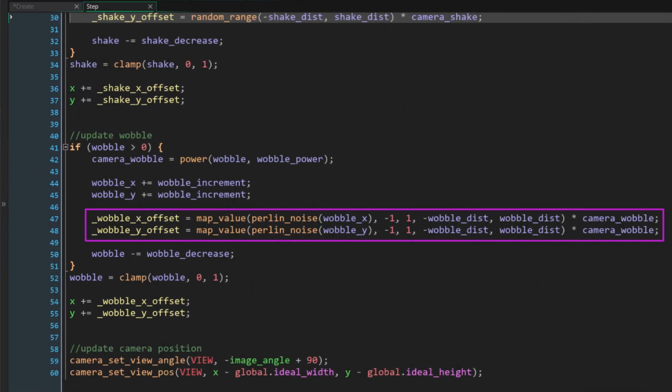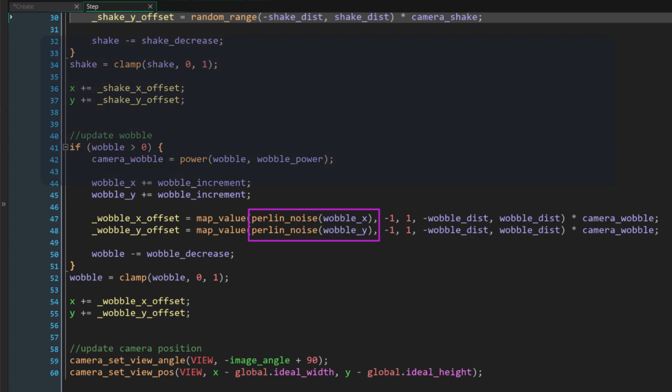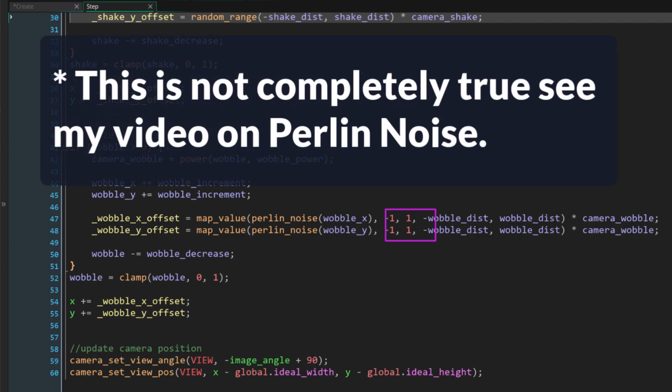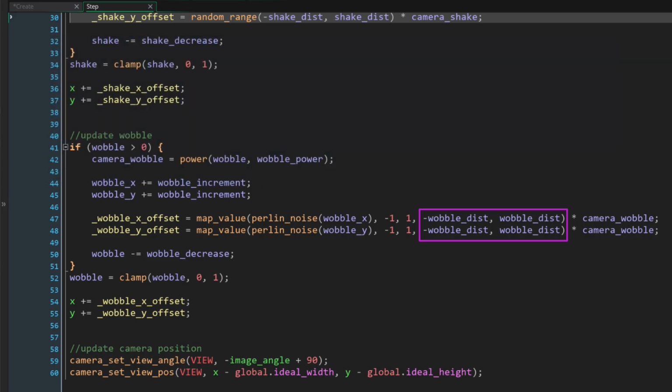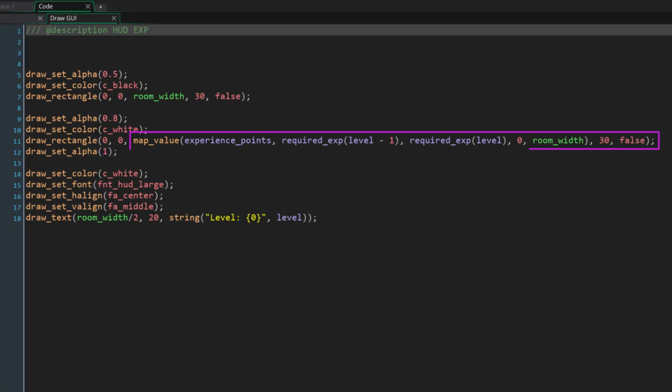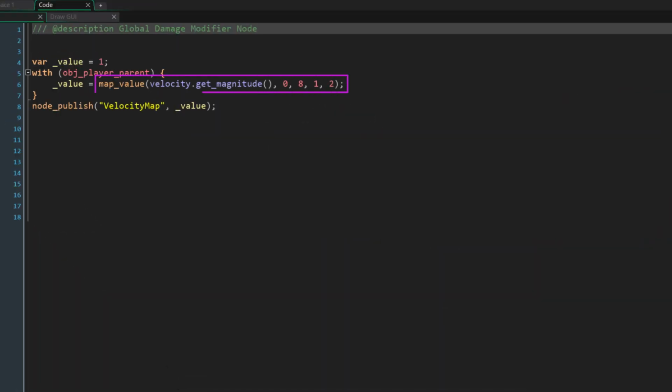And here, I'm using it to remap the output provided by the Perlin noise function, which returns an output between negative 1 and positive 1, to the wobble distance that I've set. And these are really just a few uses. It's extremely useful for scaling things like health or EXP bars, or for doing things like scaling damage based on the player's velocity. And that's it.